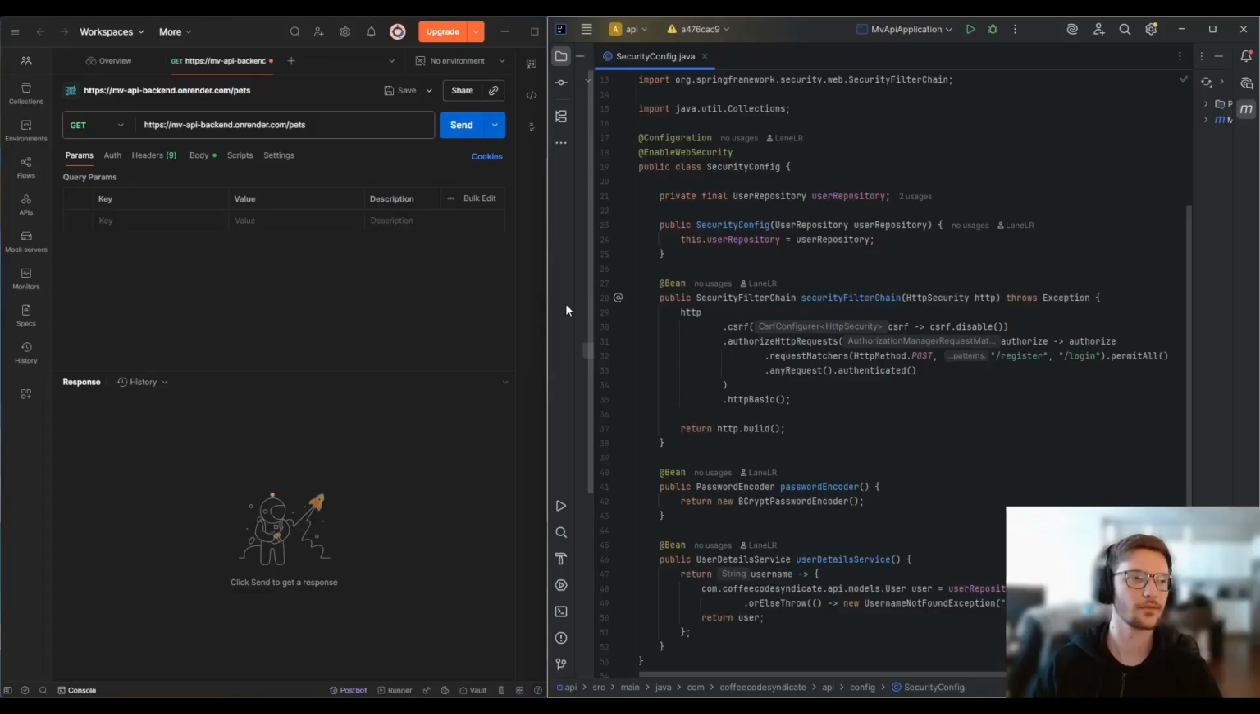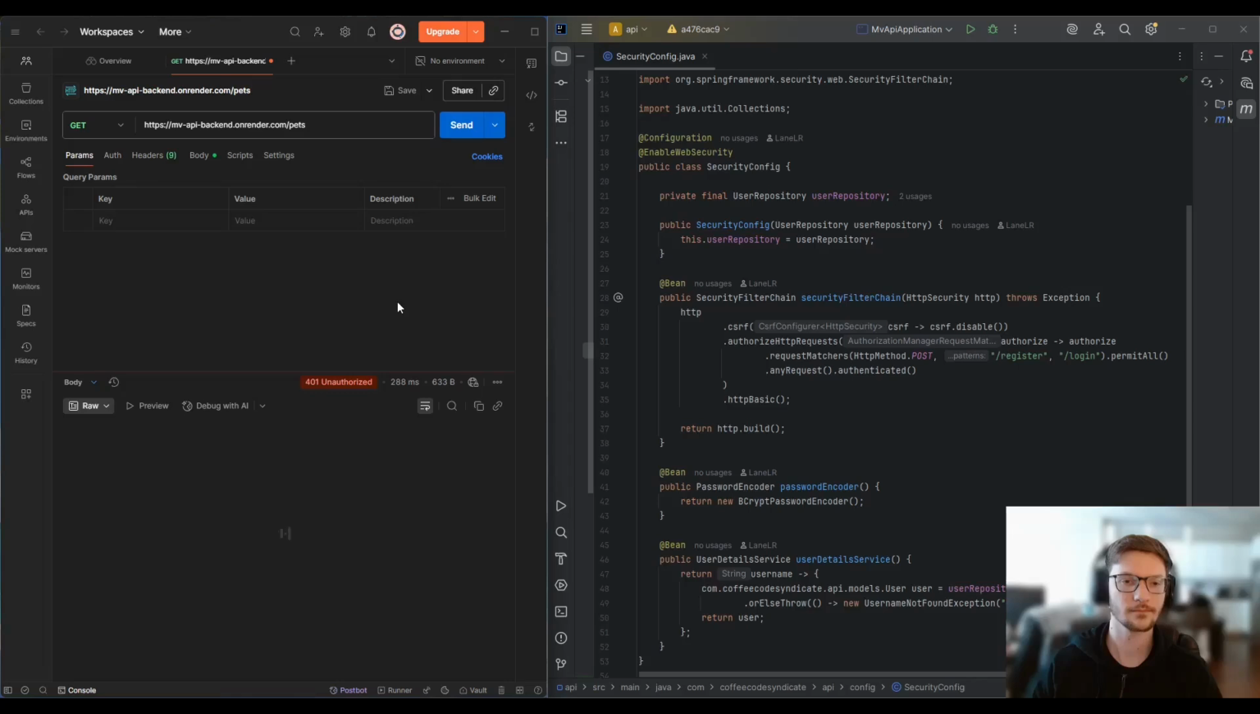Hello, everyone. For our project, we've built a RESTful API for a pet adoption platform, and I'll be demoing that with Postman. The first thing I'm going to do is send a GET request to our pets endpoint, and you'll see that I'm unauthorized. That's because of these two lines of code in our security configuration that handles the authorization. This line lets everybody access the login and the register endpoints, but for any other endpoint, you need to be logged in and authenticated.